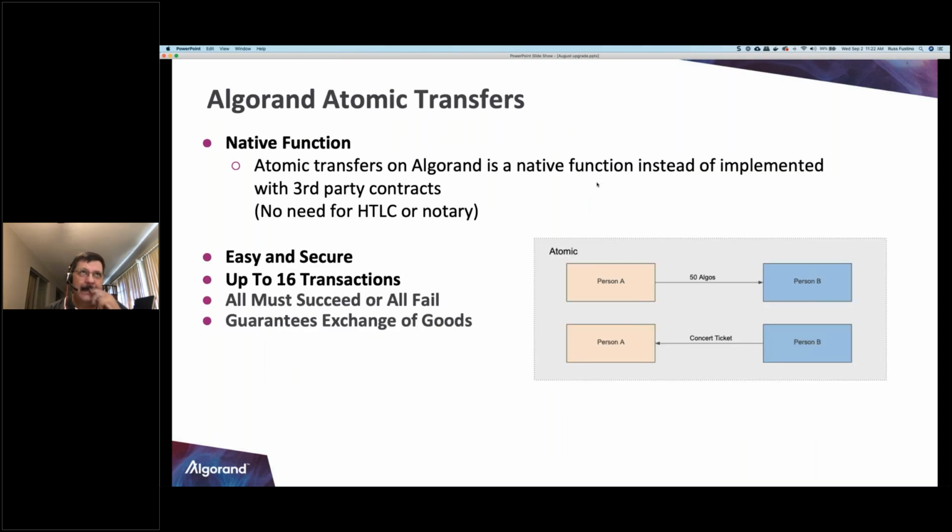All right. And then you get the atomic transfers once again. So this is where you group tasks together and they all must succeed or everything will get rolled back. Very analogous to a SQL Server transaction for those who know SQL Server. And in the example here, you've got person A sending 50 algos to person B. Person B then issues a concert ticket to person A. And this is null and void if person B doesn't issue the concert ticket. It just rolls right back. Both of these things have to occur to make this get written out to the blockchain.